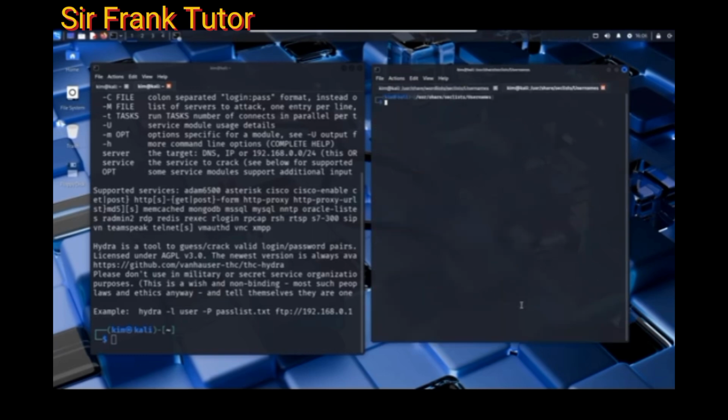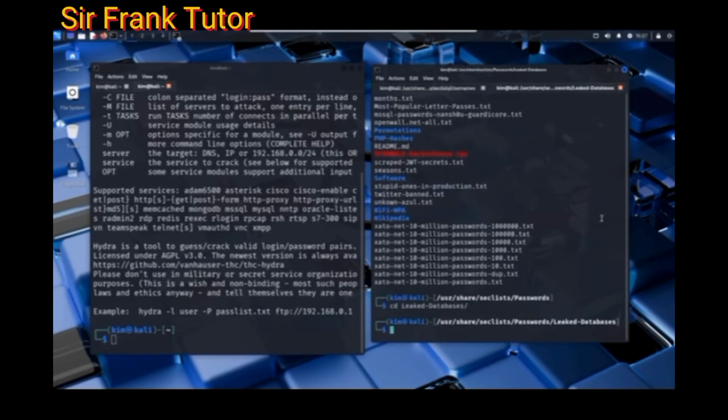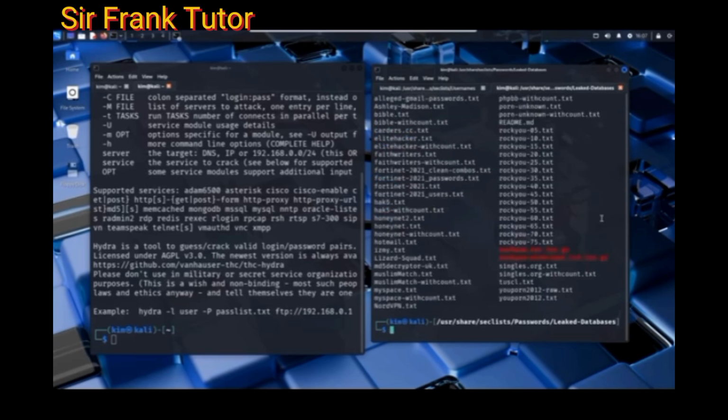Next, Kim heads over to the passwords folder to find a good password list he can use. Inside, there are dozens of useful files. One important subfolder is the leaked databases subfolder. It contains real-world password files gathered from actual data breaches. We recognize well-known files like rockyou, rockyou-10, Adobe 100. For our demo, we'll use rockyou-05, a lightweight file with just a handful of extremely common passwords.